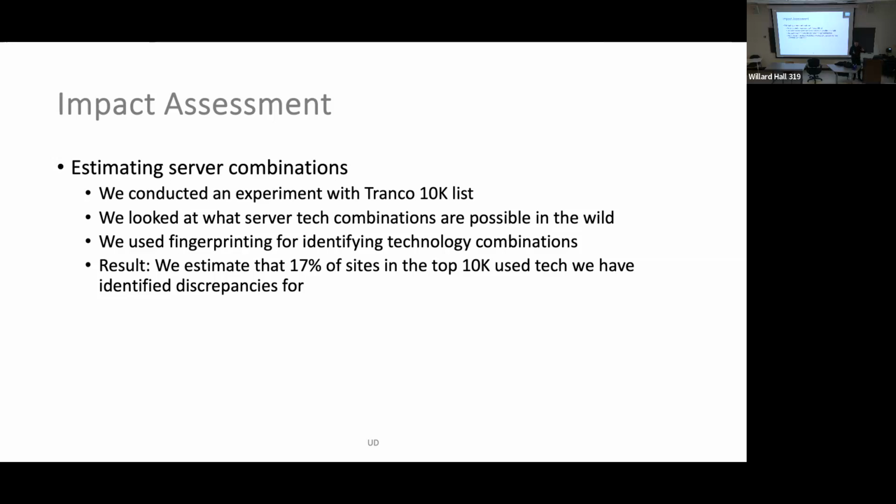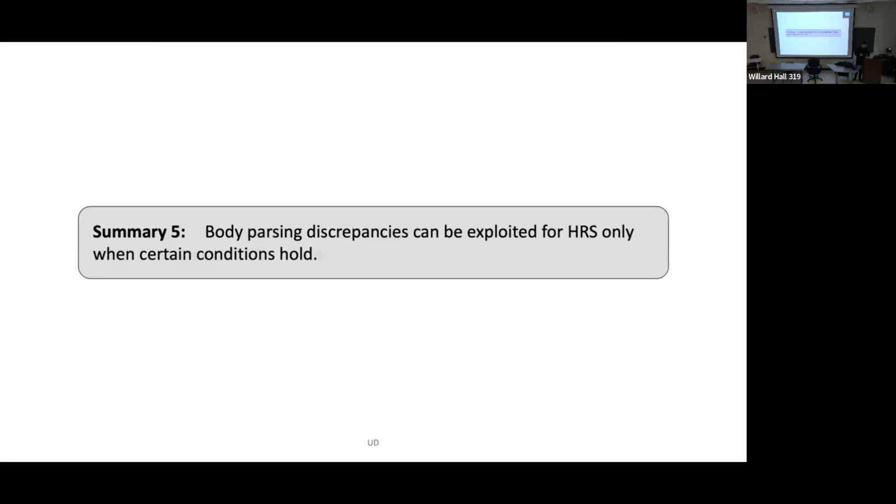For the discrepancies we found automatically, close to 20%, I would say, are realistic combinations, which means that if I take those results and start attacking websites, those discrepancies could actually be exploited in practice. There's a good chance of doing that. So the fifth summary is that body parsing discrepancies can be exploited for HRS only when certain conditions hold and certain technology combinations also hold. There might be discrepancies that I found automatically but that are never used in practice. Just because I find a discrepancy doesn't mean I'll be able to use this vulnerability. But you show that in many cases, if you do this randomly on the entire internet, you can find a lot of HRS vulnerabilities.